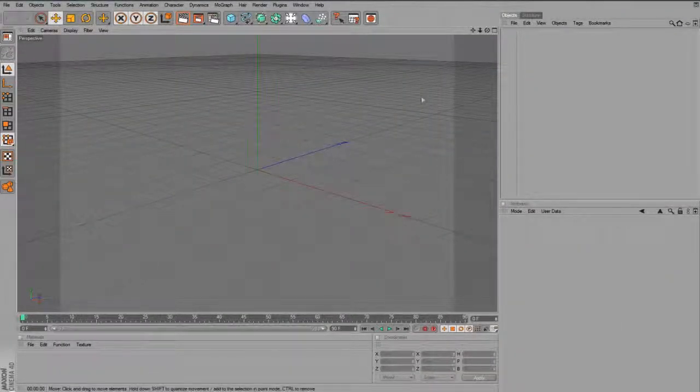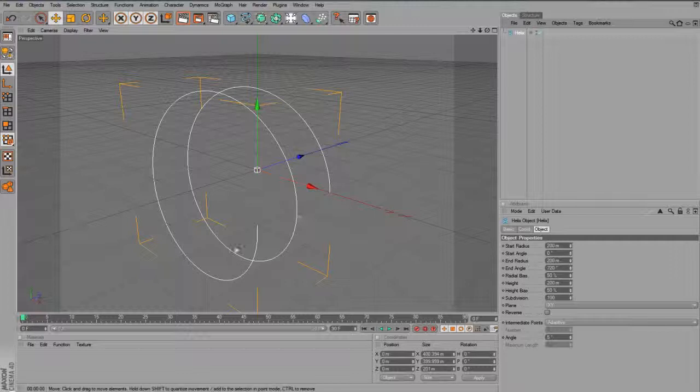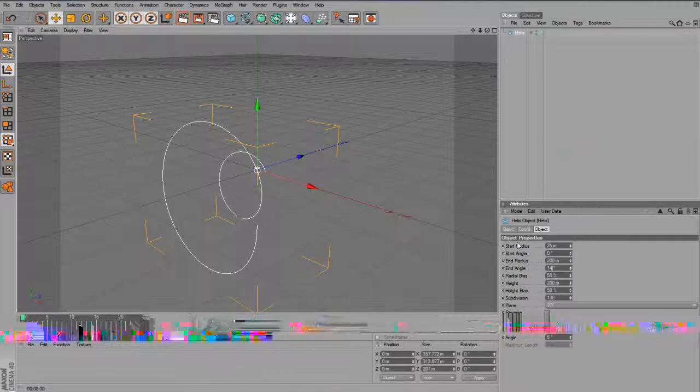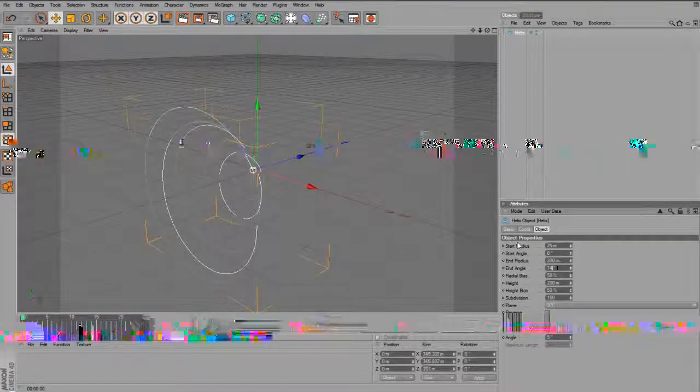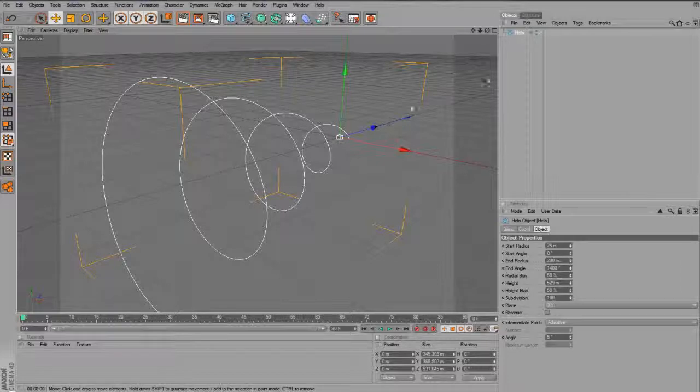Go to File, New to bring up this plane, and the first thing we want to do is import a helix. So go to the spline tool here, and go to helix, and you'll see that it's got rather large loops with only a few intervals. So change the start radius to 25, change the end angle to 40, depending on how long your text is, how many characters you will be inserting.